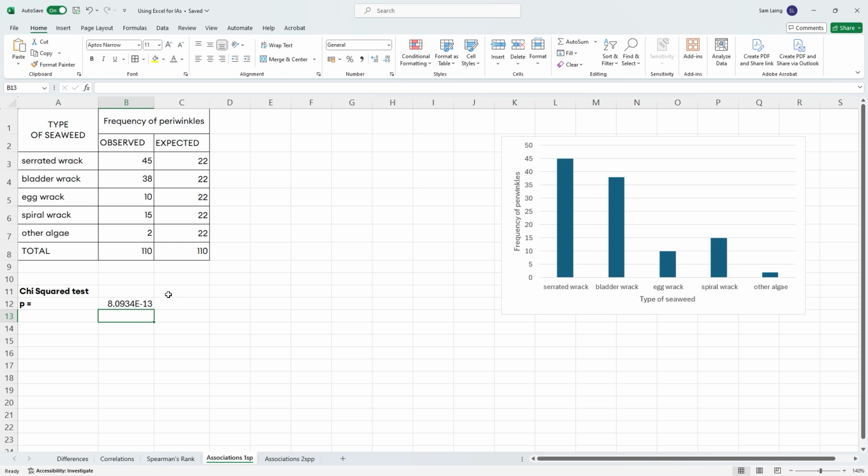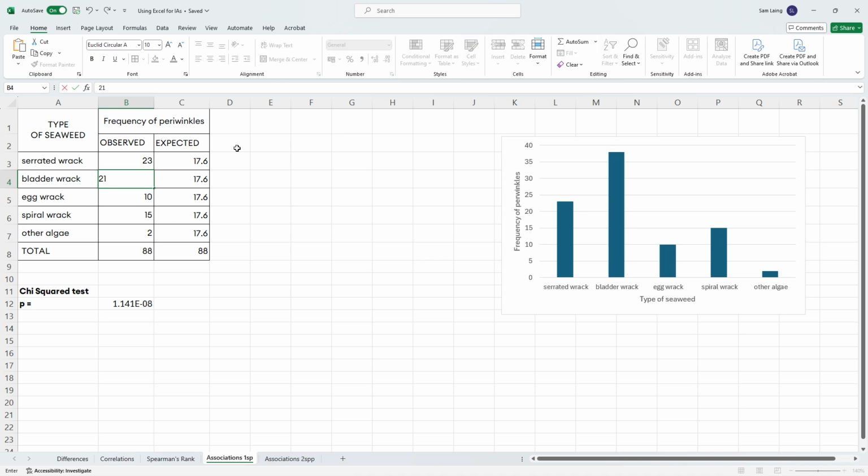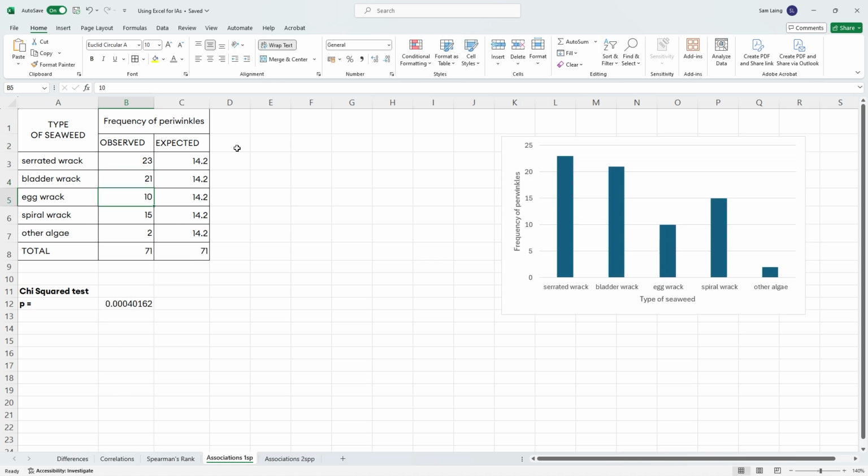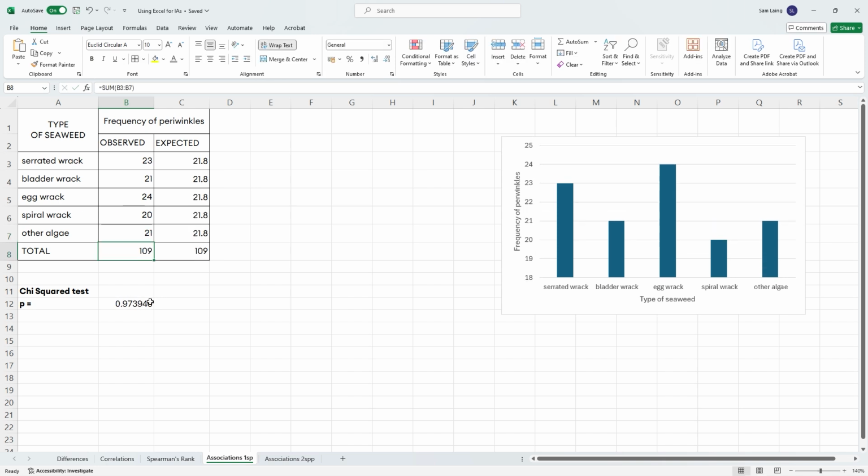So 8 times 10 to the minus 13. So you can see there is a very small probability that these data are a result of chance. If I were to go through and start putting these closer to 22, which would be our expected value, so 22, 21, 34, 20, 21, you can see the p-value now getting pretty close to 1. So this would indicate that the probability of these data now appearing in a random distribution is 97%. So the closer you are to the expected values, the higher your p-value is going to be.